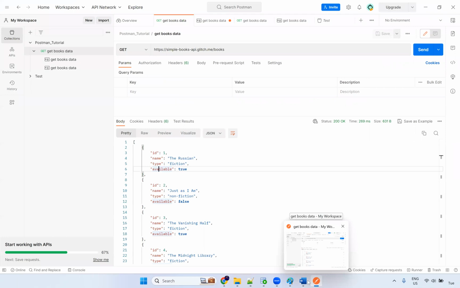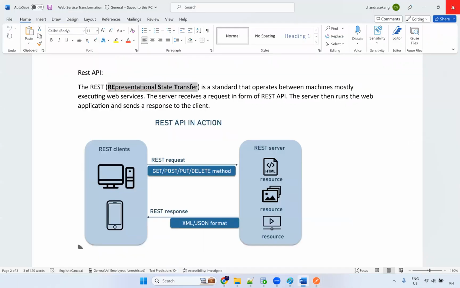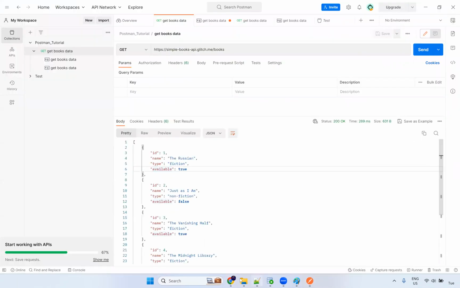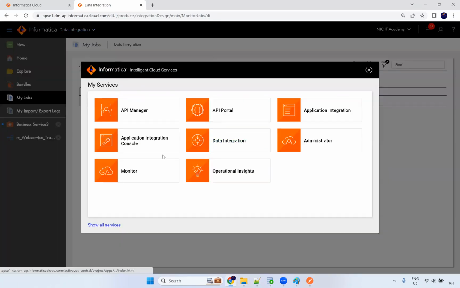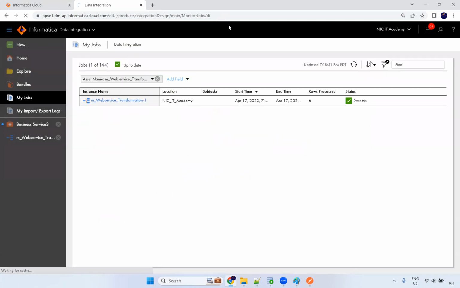CDI is a different component. We are working under CDI, so for CAI we need to go to the application integration, which is similar. This is also one of the application integration services. We did it now. Whatever we have seen, this one we have integrated data by using the web service transformation, right?